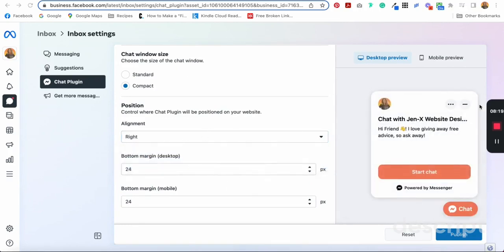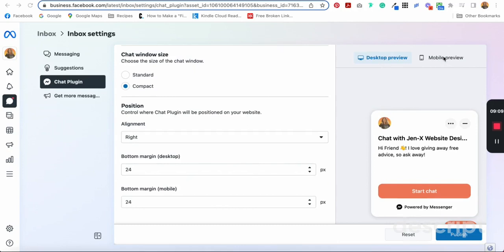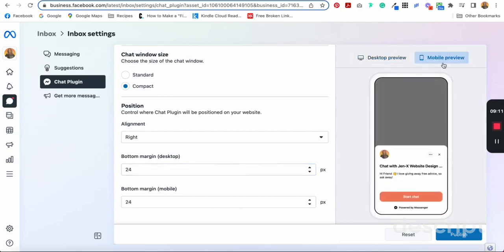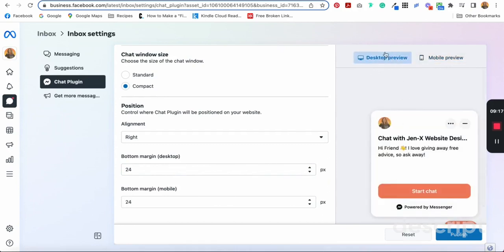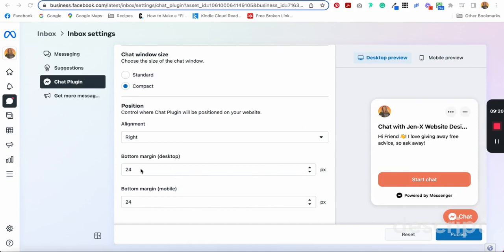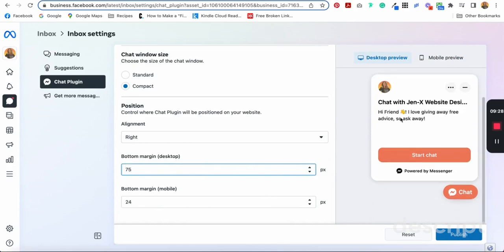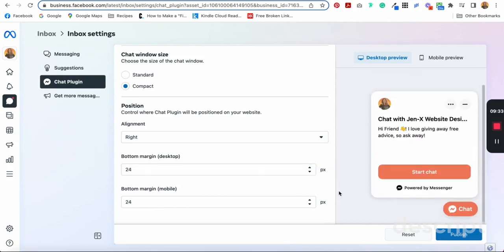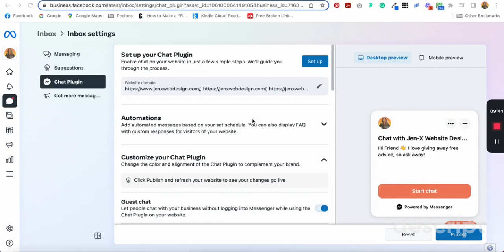Most people are used to seeing the chat box in the lower right, so I recommend leaving it in the lower right. So up here you can select if you want to take another look at how it might look on mobile. You can click here, and then this gives you the desktop preview right here. You can mess around with these numbers too if you want to, and you can see how a higher number brings it farther away from the edge, but I think that this looks pretty good, so I'm going to leave it at 24.